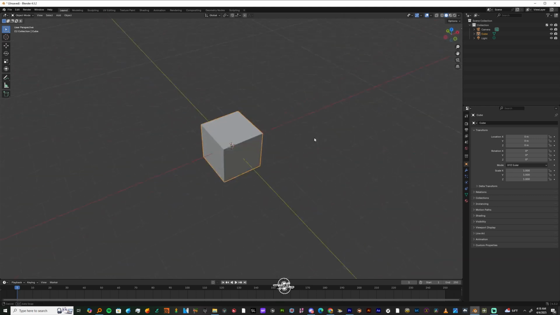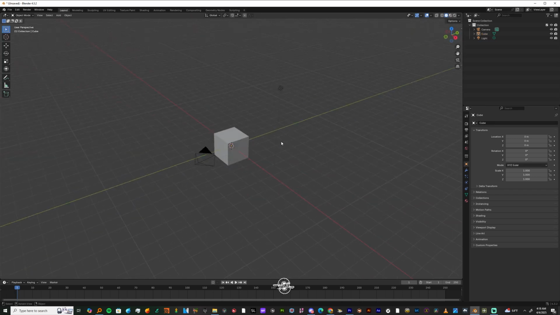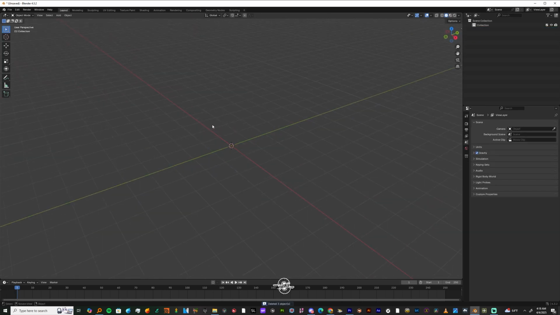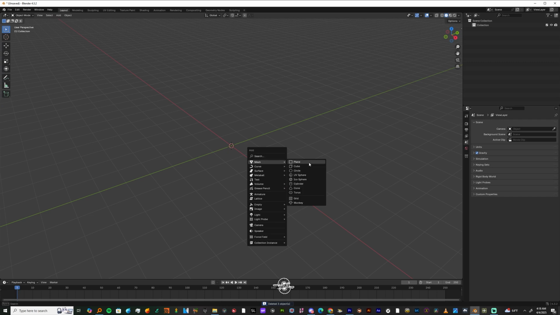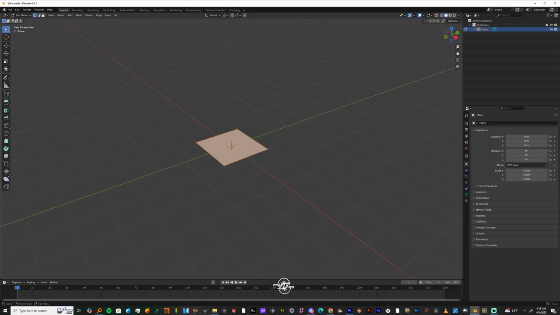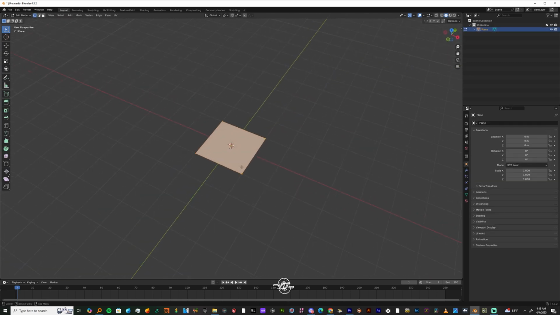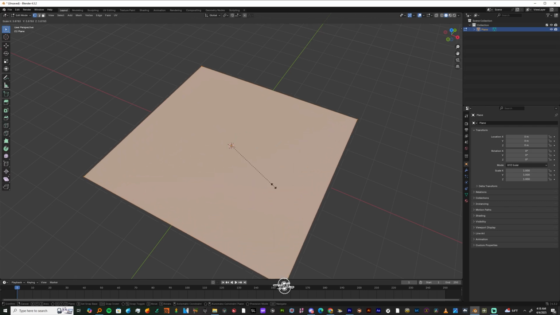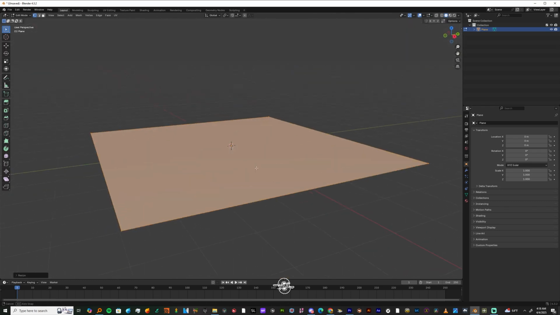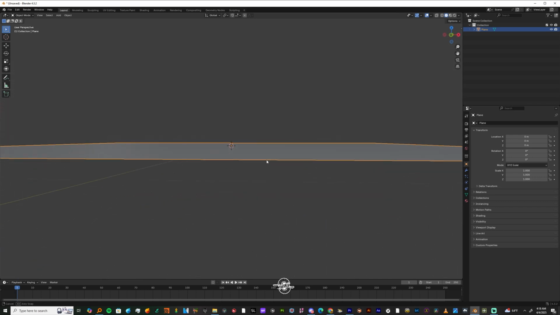So usually you got a cube, you got a light, and you have a camera. Everything is going to go. I'm going to make a plane: Shift A, Mesh, New Plane. And I'm going to go into edit mode, pressing Tab, and then I'm going to press A. And I'm just going to scale my plane up, just so I know where my floor is at.